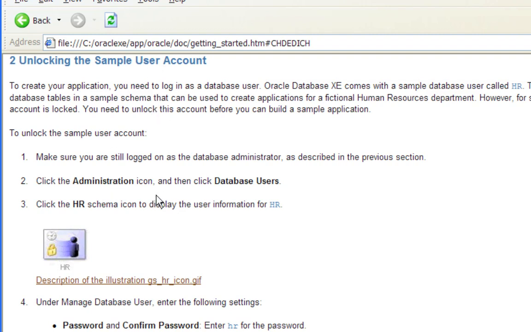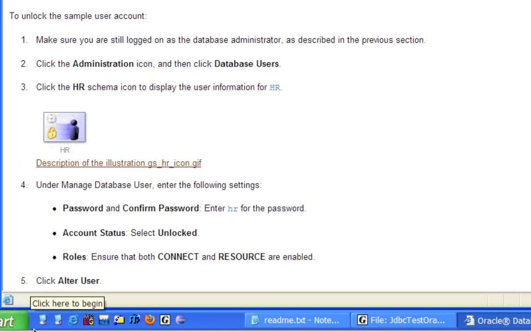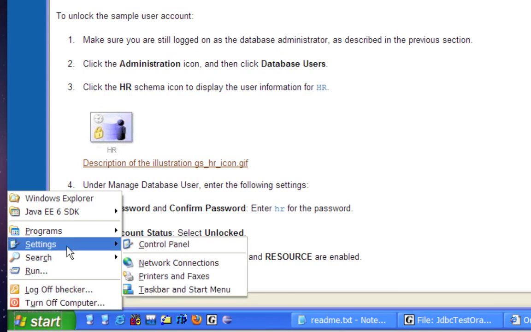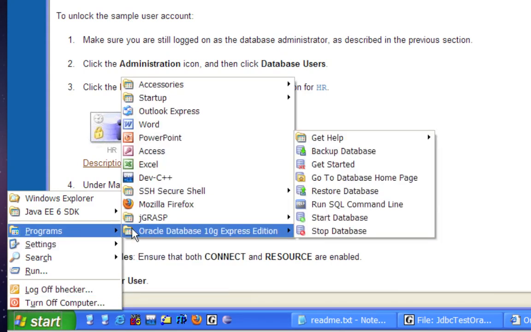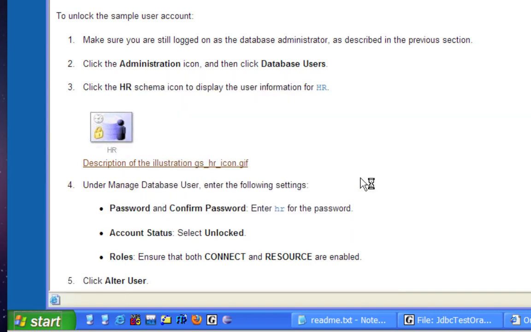Once you follow the instructions here, the instructions are going to be using what's called a web interface. The instructions are going to have you go up here and go into the Oracle Database 10G and go to Database Home page. And you'll be logging in as system.